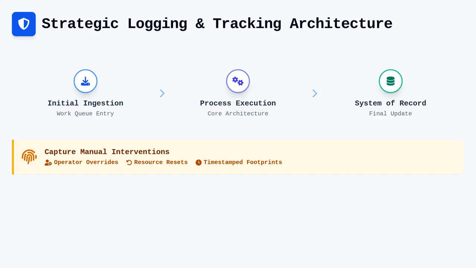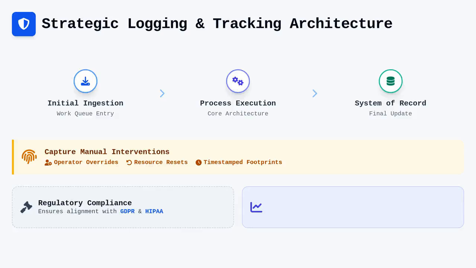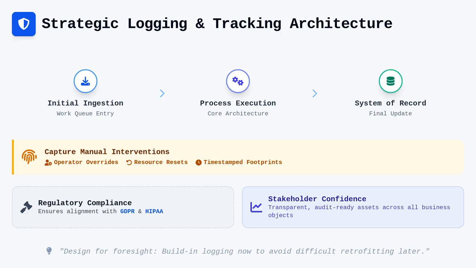This level of comprehensive tracking ensures that your automation platform stays compliant with internal security policies and external regulations such as GDPR or HIPAA. By standardizing these patterns across all your business objects and processes, you turn your automation suite into a transparent, audit-ready asset that instills confidence in your stakeholders.